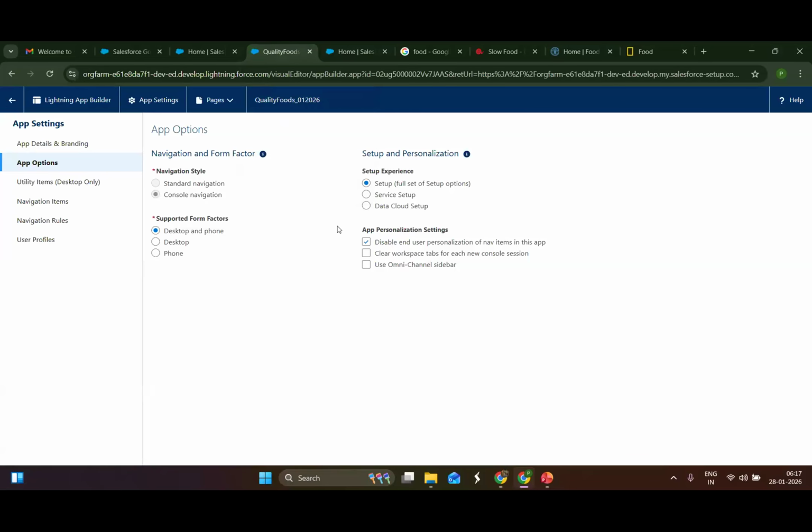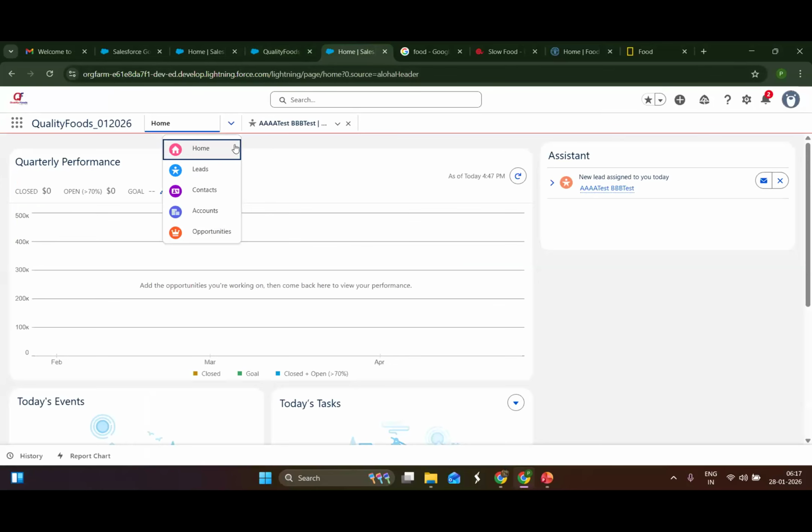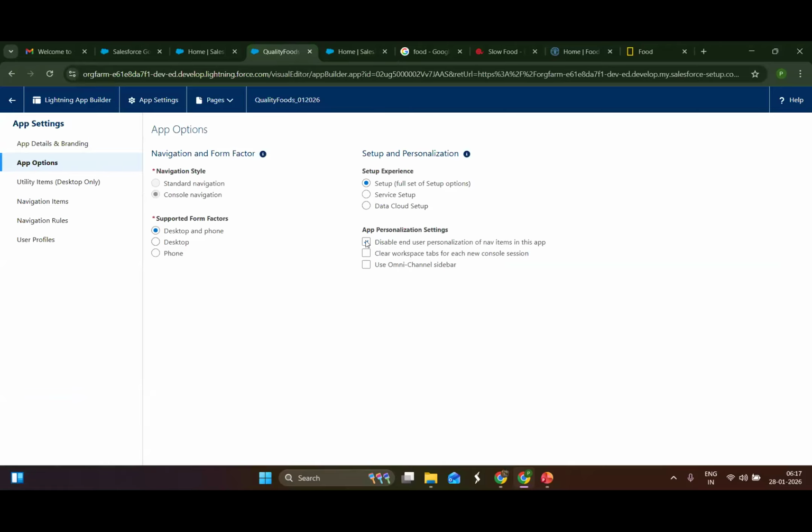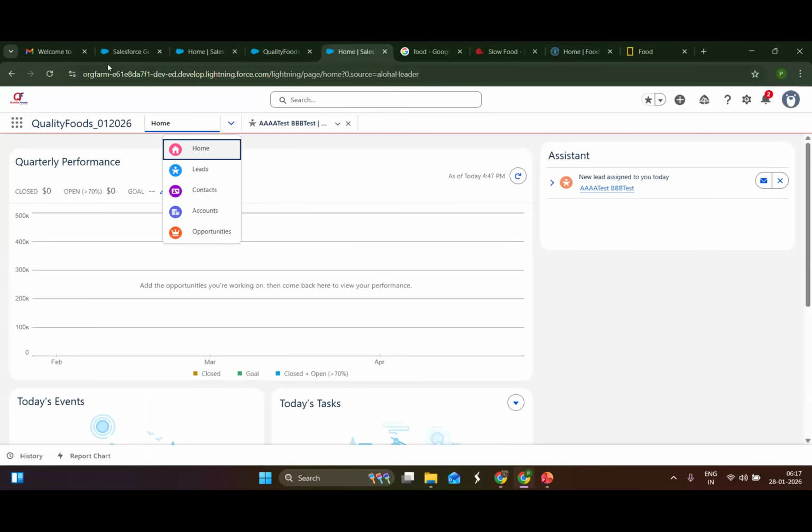Actually, I thought of twisting the same. That's why I was just creating a lead. Okay, I'll just tell you guys. See, if you don't uncheck this, okay, there is personalization of navigation items in the app.